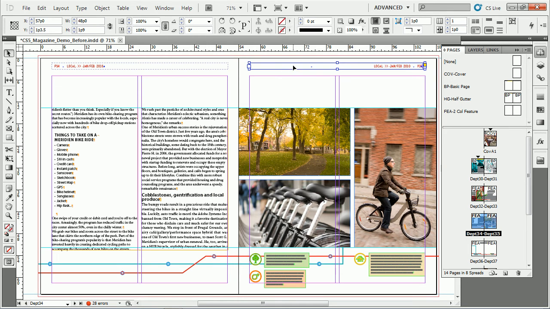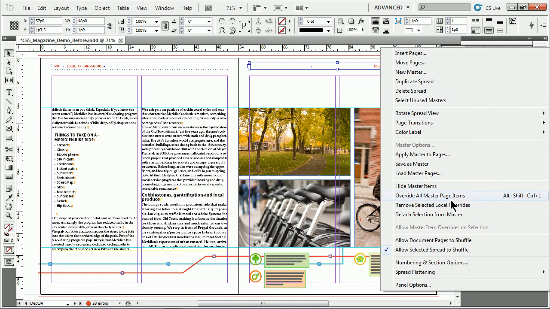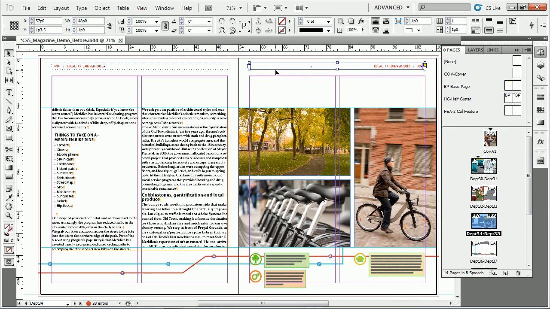Now, with that thing selected, if I come back out here, take a look, you'll see we have Detach Selection from Master. That ensures that it won't move if the master item moves. This is the second level of disassociating from the master. So if I choose that, that means, once again, if I go back to my master page now, I did it for this item here, right there.